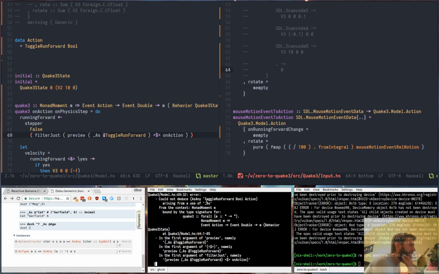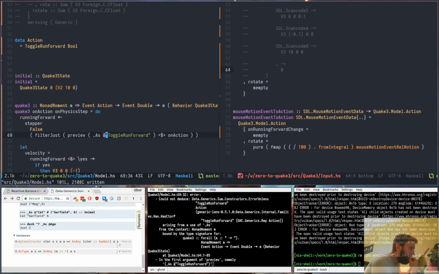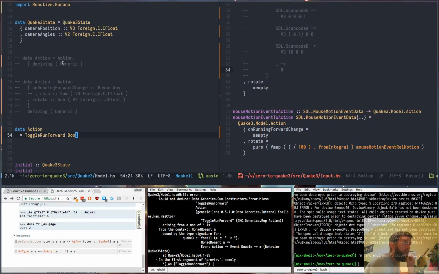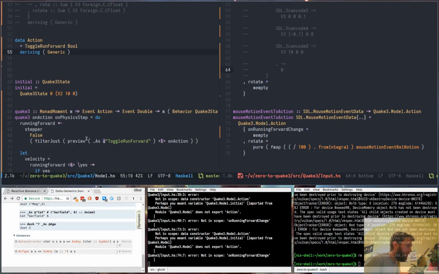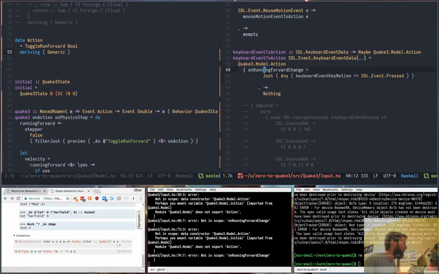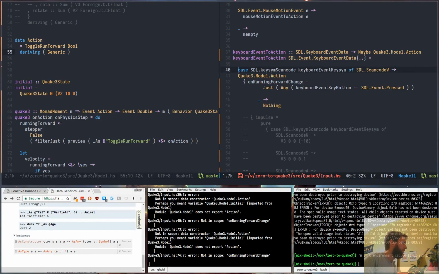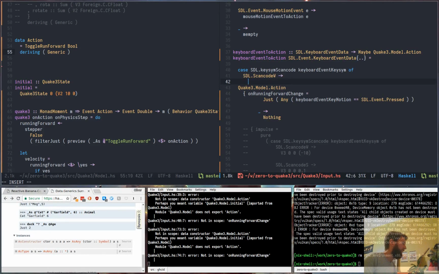Could not deduce as any. Let's try it with the symbol. I'm not deriving Generic. That'll be why. This is maybe. So let's push this pattern matching up to the top. So if it's W, then this is just a toggle run forward.